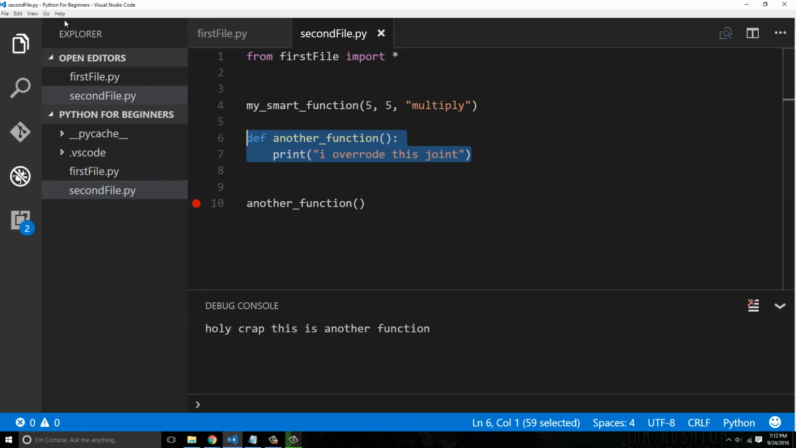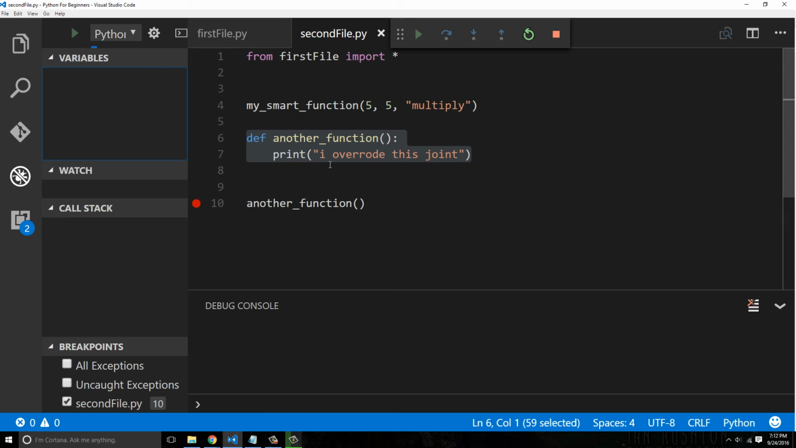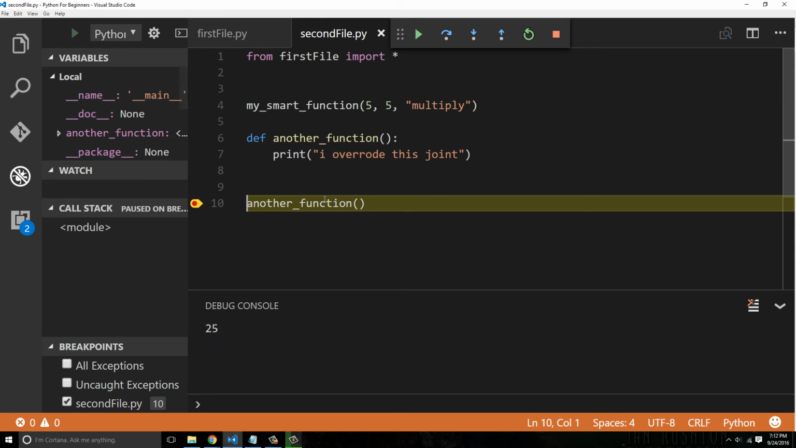So let's go ahead and play it. And you'll see it prints out 25 there, and then the second one, "I overrode this."